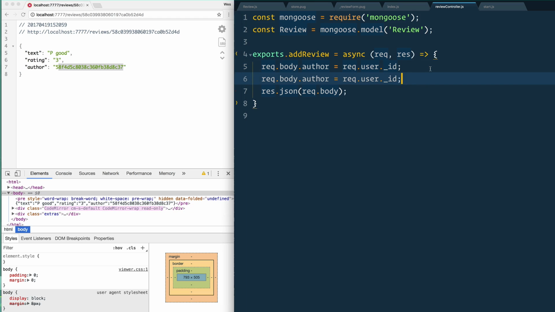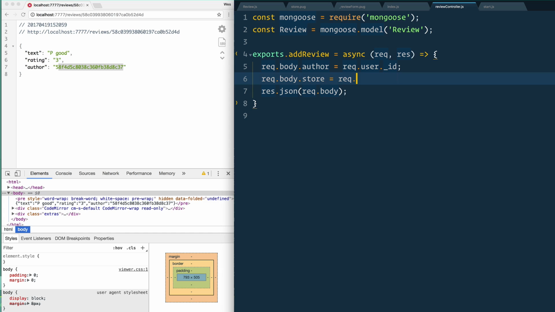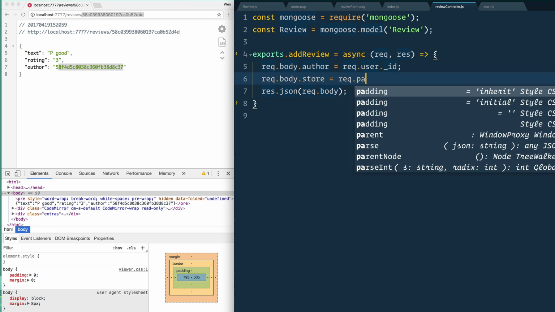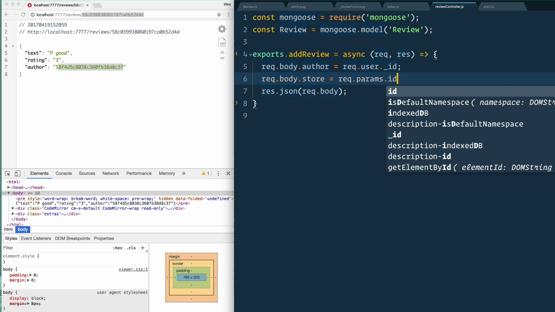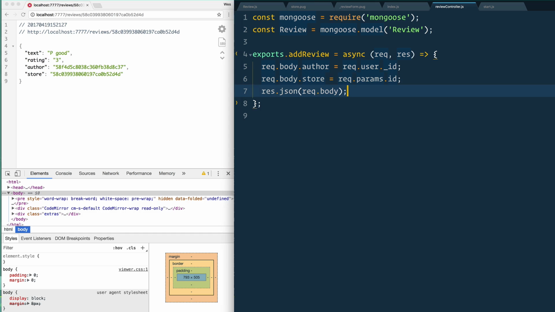That's my ID. And then we can duplicate that and say the req.body.store is equal to req. And now where is the store ID? It's in the URL here, right? req.params.id. So that's the ID that's coming in from the URL. And this is the ID that's coming in from the currently logged in user. Give that a save. If I resubmit that form, you'll now see that I'm getting a text, the rating, the author, and the store values coming in. No problem. Good. So we can get rid of that res.json and we can start to save our new review.